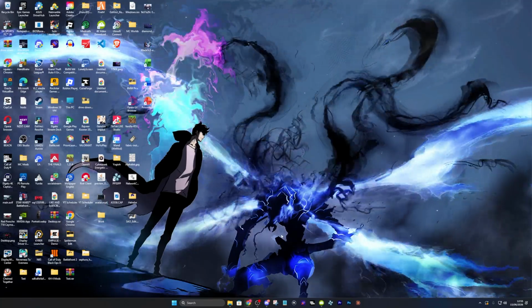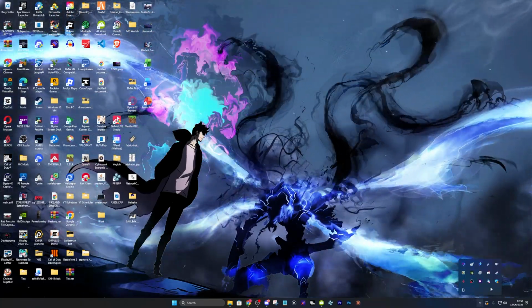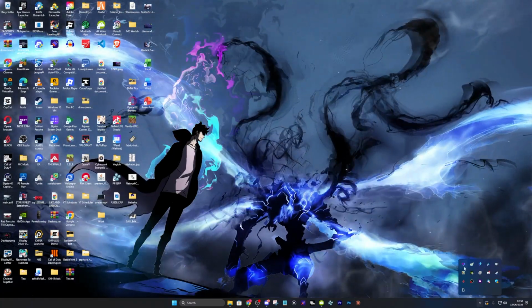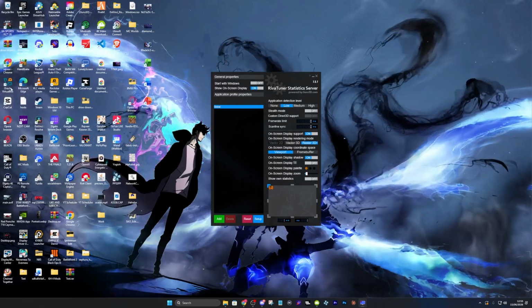Now look at your Windows taskbar system tray on the bottom right, click the arrow, and you're going to see a lot of different options here. But what you want to do is click the blue monitor icon with the pink numbers inside, and now it's going to look like this. Now, this is the RivaTuner Statistics Server.